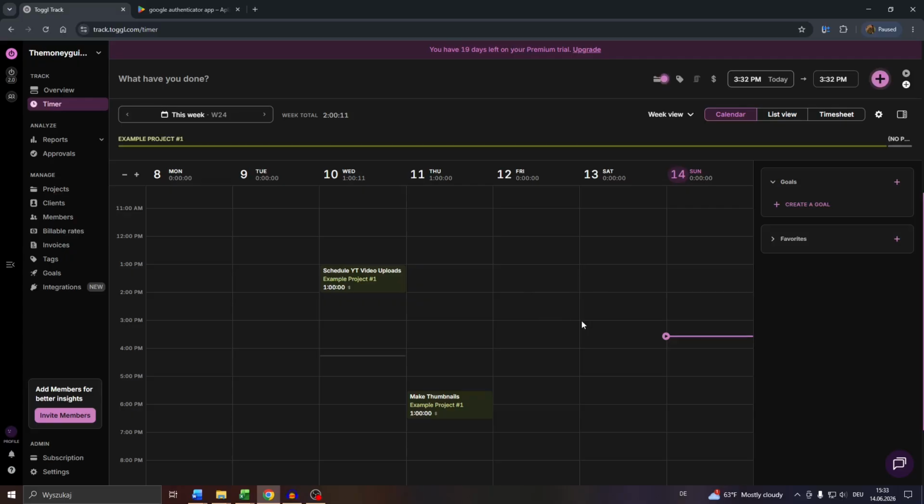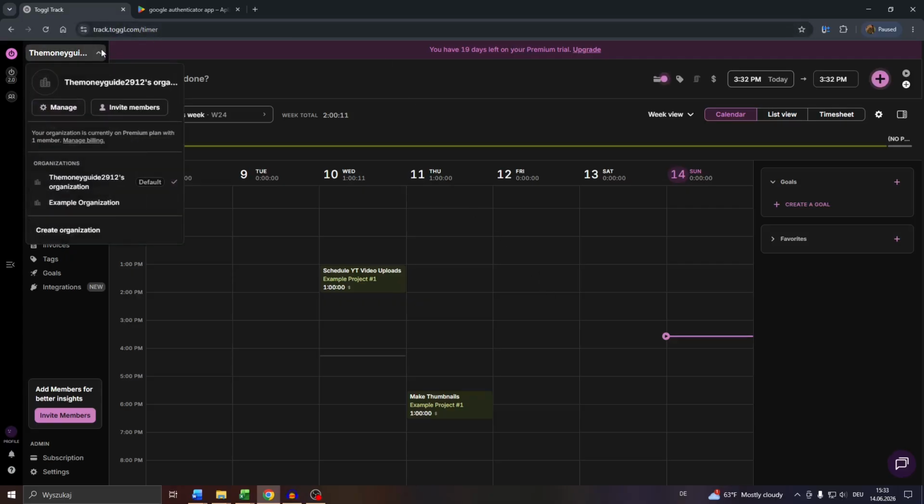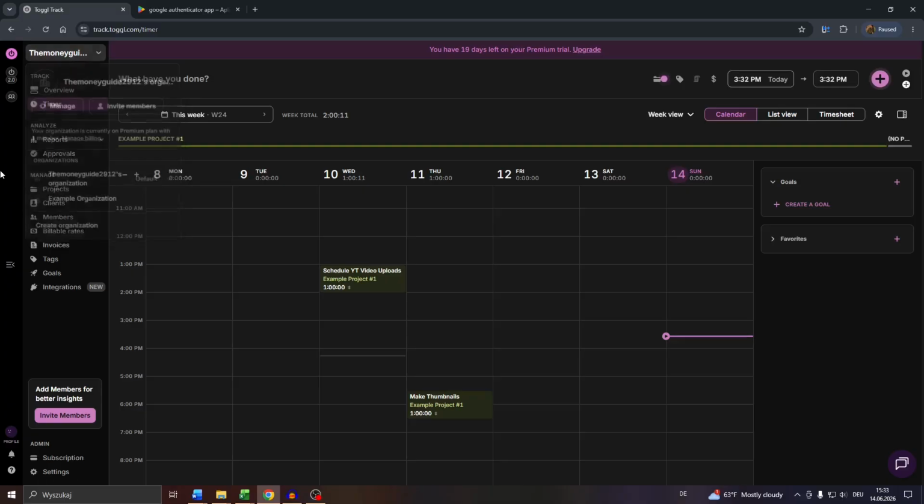So let us begin. Head over to your account on Toggl Track, select the given team or workspace or organization in the top left corner. And after that, guys, let's assume, for instance, you would like to view the public holidays for your team here and see who of your team members is available.